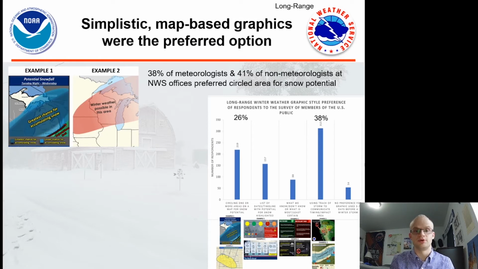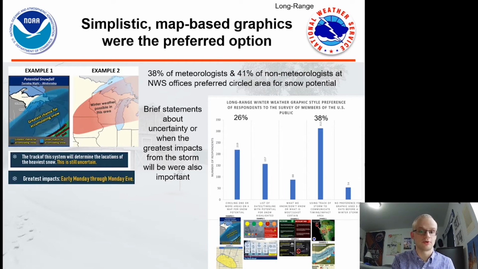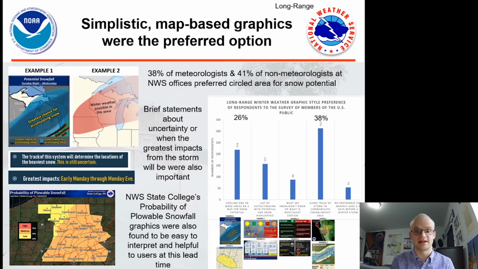So these results support the statement that using map-based graphics is the best way to communicate an upcoming storm threat in the long range. Using brief text-based statements about uncertainty or some timing information, specifically when the greatest impacts will be from the storm, was also found to be important on graphics at this lead time.